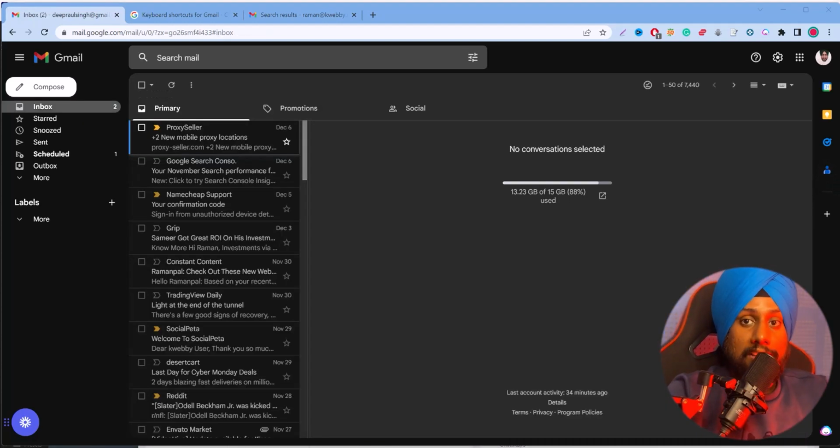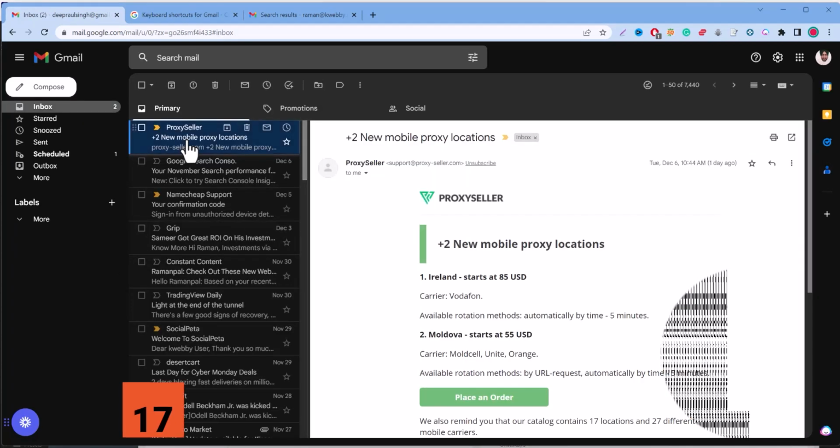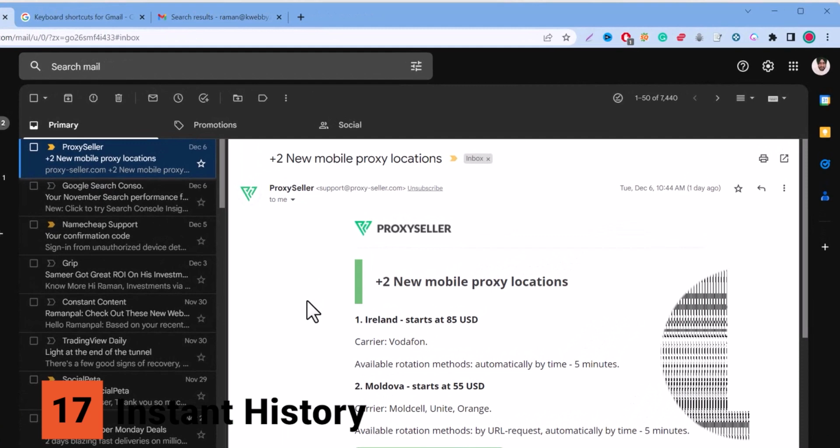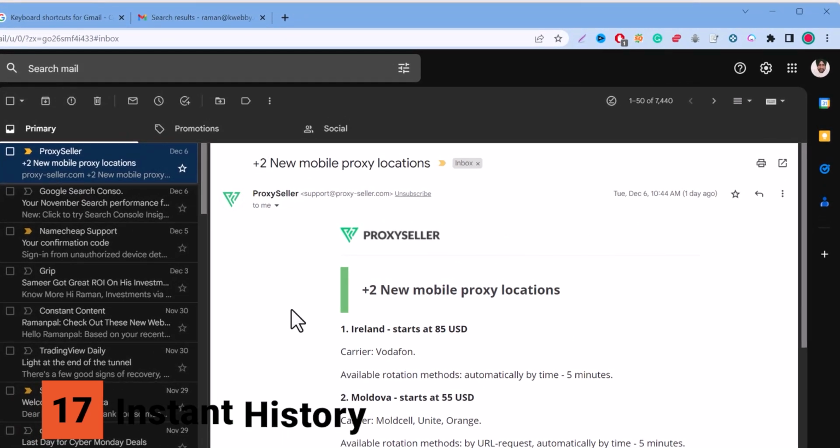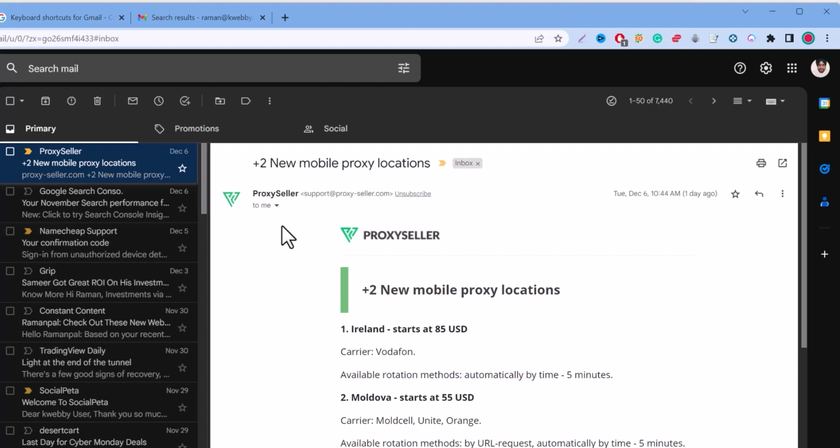And the next part is instant history. Suppose you have got an email from a proxy seller. I got an email from proxy seller. If you want to find more emails in the past from this particular seller, traditionally you have to type that in your search bar and find it. Now you can easily do that with the help of this trick.